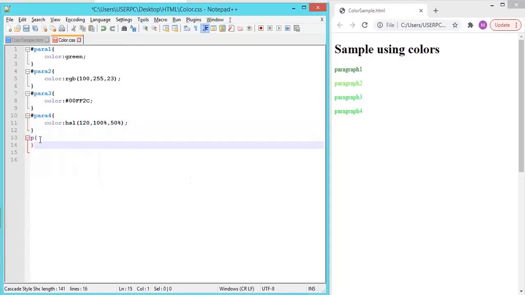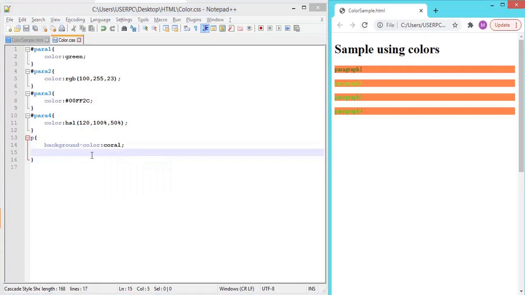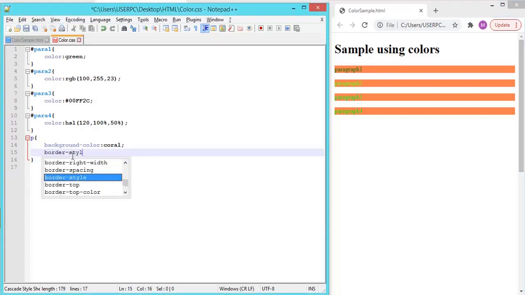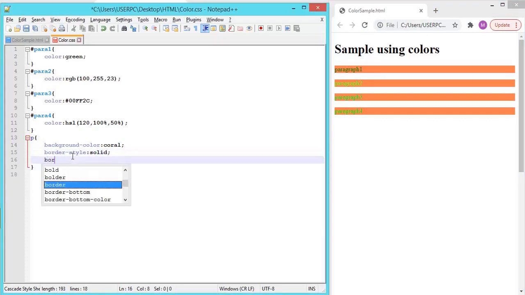Now let's change the background of our paragraphs using the CSS background-color property with the color name Coral. To change the border color, we use the following declarations.